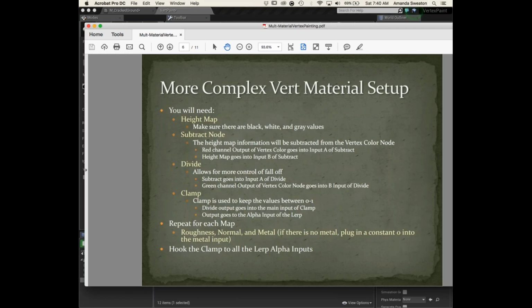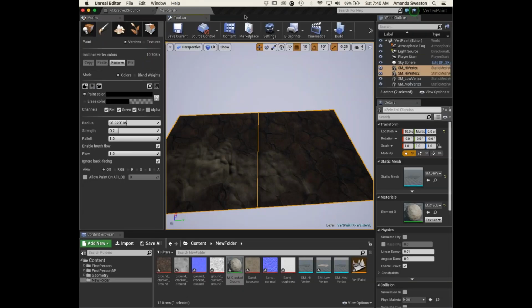And then, again, this is the way that I want you guys to do it. I don't want you to initially just have the vertex color and plug it into the works. I want you to make sure that you have your subtract, your divide, your clamp, and your height map, okay? It just looks better. All right, so if you guys don't have any other questions, I'll go ahead and move on to the critique section of it, okay?